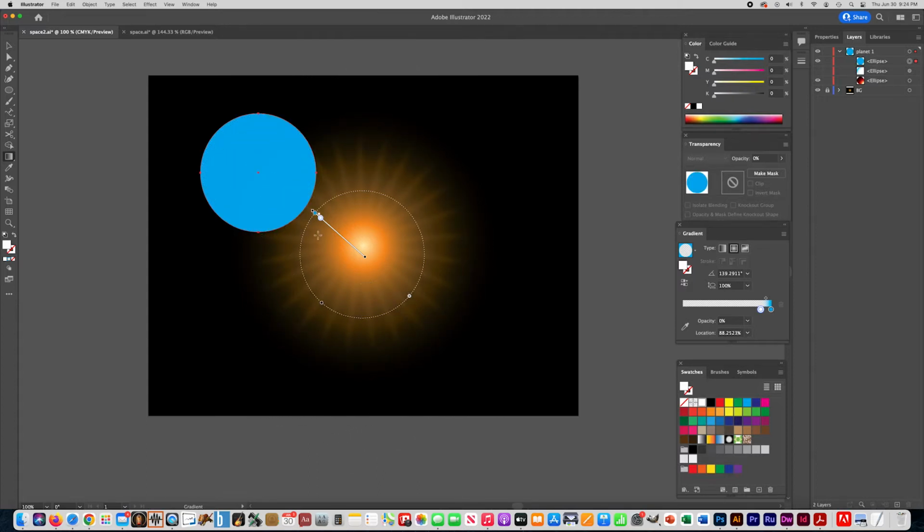This actually needs to be smaller. There we go. Now I finally got it. So you need the circle to be about the size of your planet so that it's just going around the edge of it like that. That looks pretty good.